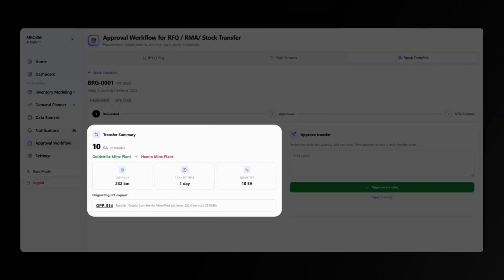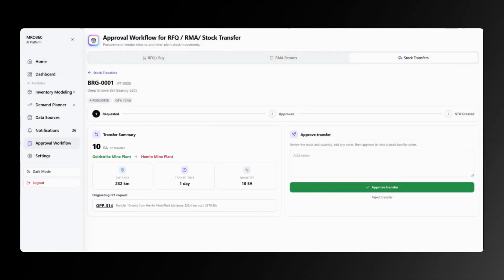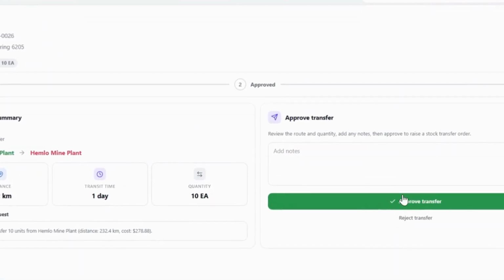Here the complete summary is displayed, including the required material, total distance, transit time, and quantity. The approver can review all the information and, if needed, add notes. Finally, to approve the transfer, click on Approve Transfer.